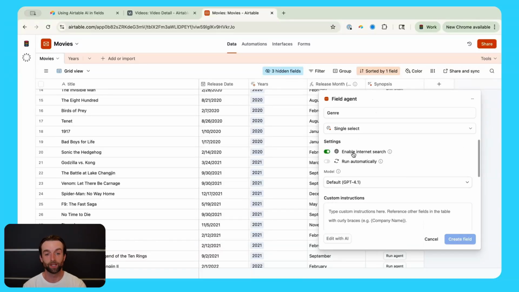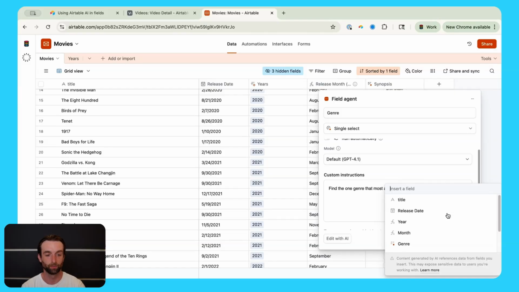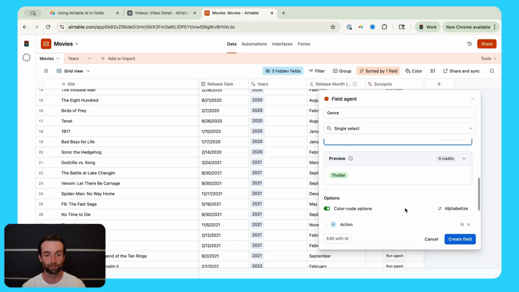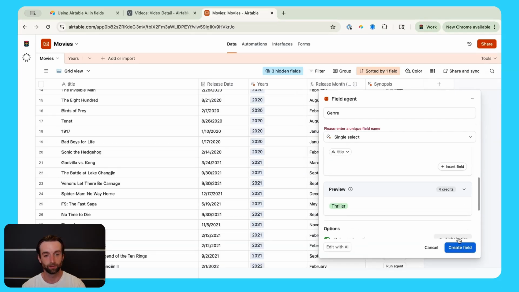So I'm going to enable the internet search, and then in the instructions, I'll say, find the one genre that most accurately describes this movie. Then we'll insert the movie title. And then we've got our options down here. And if I go ahead and create field, oh, it looks like I already have a hidden field called genre, so I'll just say genre AI.